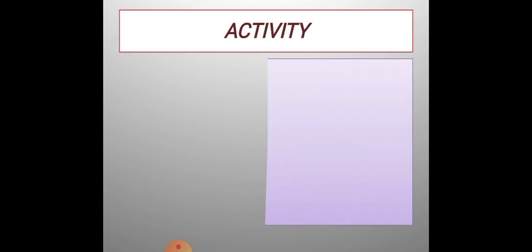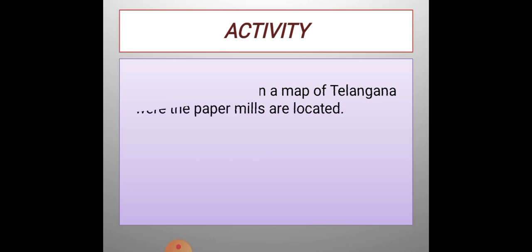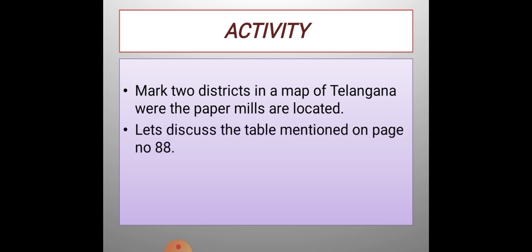Now we have an activity wherein I would like you to mark two districts in the map of Telangana where the paper mills are located. This is one of the activities for you. And then let's discuss page number 88. If you see, there's a small activity given there. They just want you to fill a small table. It says product, name of the industry and raw material. In the same way, I would like you to give me the answers for this.